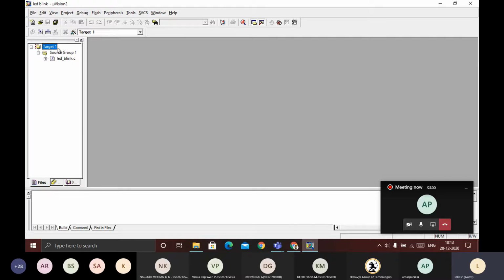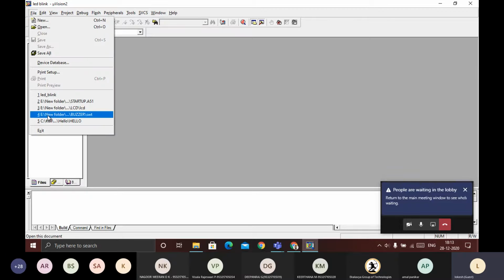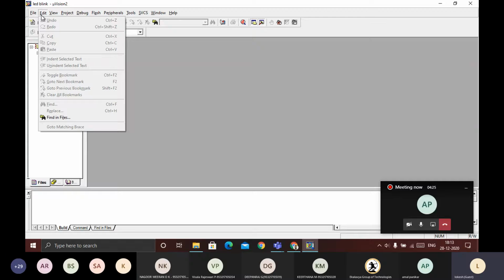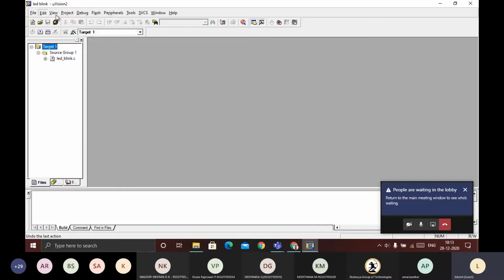Okay. So I will take one simple example, and I will try to build the program. So you can see here these are the menu items we are having: File, Edit, View, Project, Debug, Flash, Peripherals, Tools, SVCS, Window and Help. If you click File, we can open a file, we can create a file like that. Edit is nothing but in order to do the editing in a file, whatever file we are going to be creating.